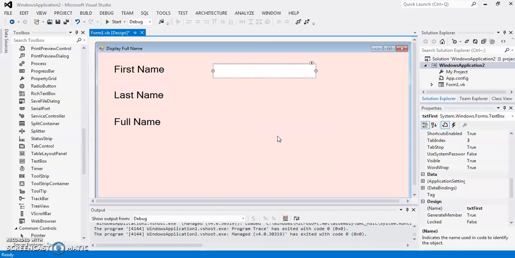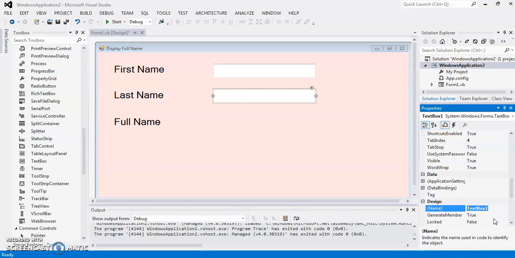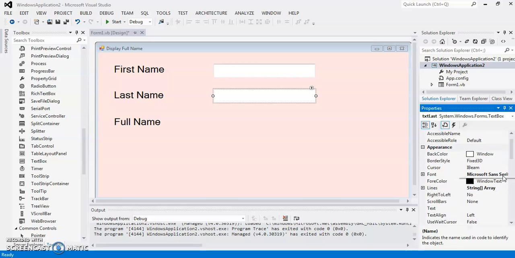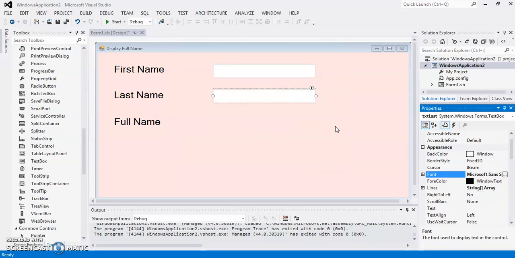Now make a copy. This text box will accept the last name. So make the name txt last, and also change its font size. It is 20 already. Okay.